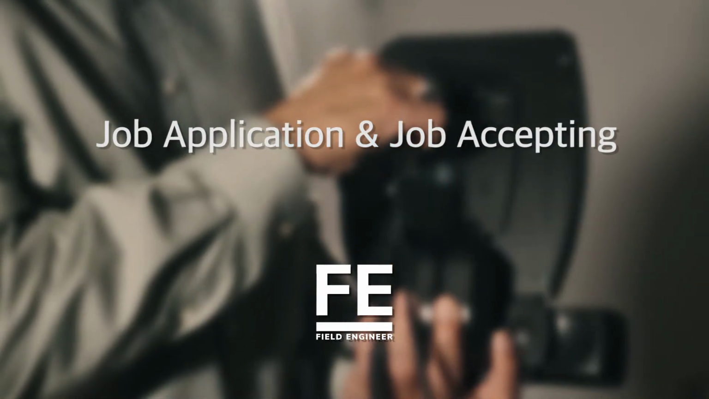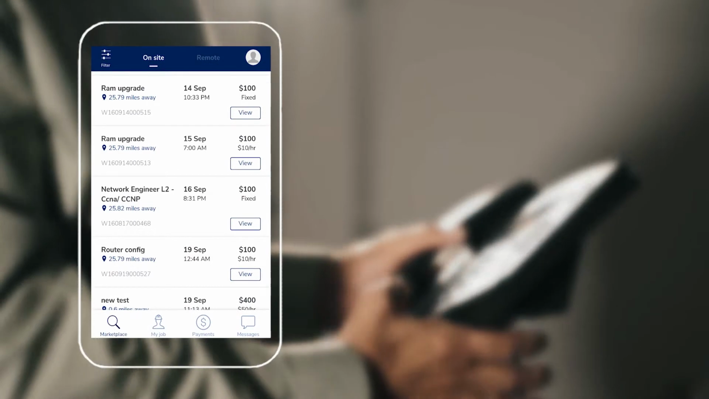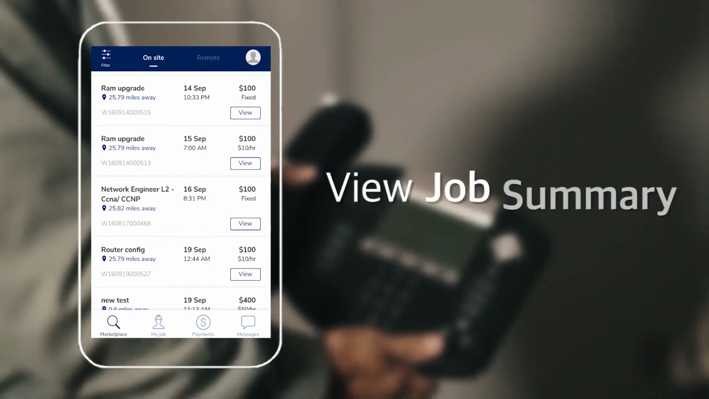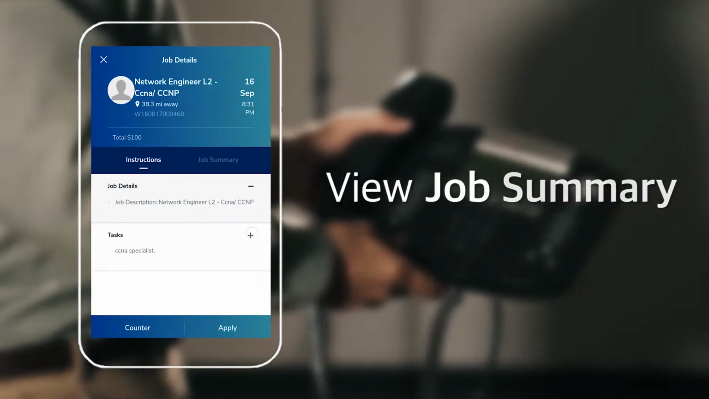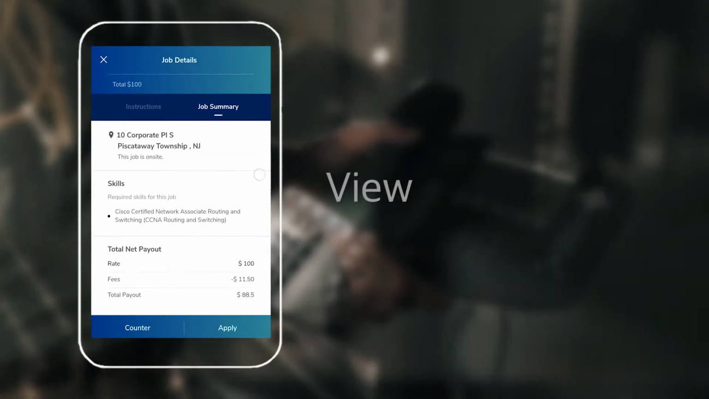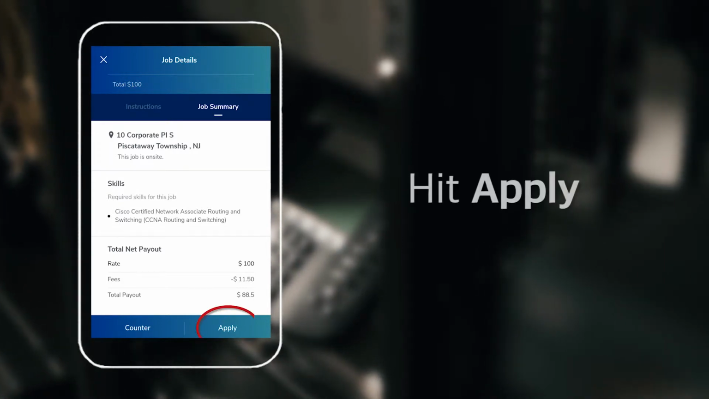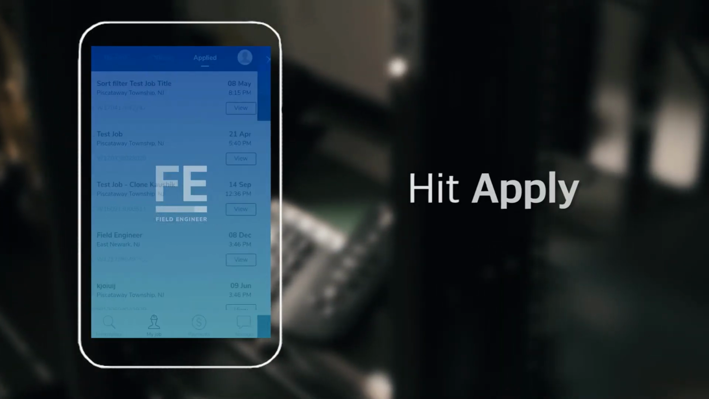Applying for work is easy. See an interesting job title? Click View and you'll find a complete job summary with the employer's name and location, necessary skills, pay rate, fees, and total payout for a job well done. All you've got to do is apply.